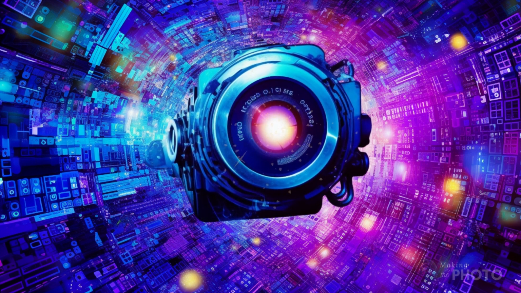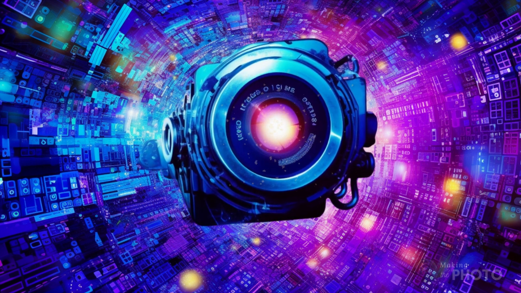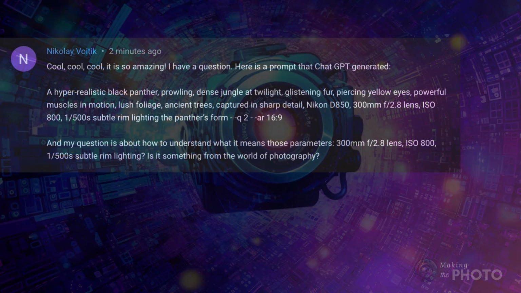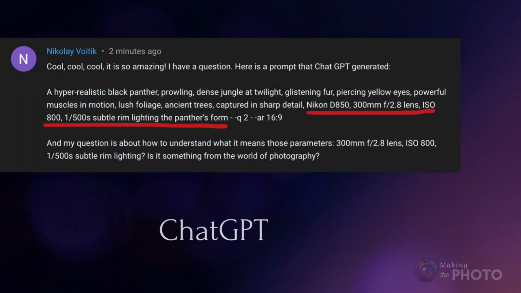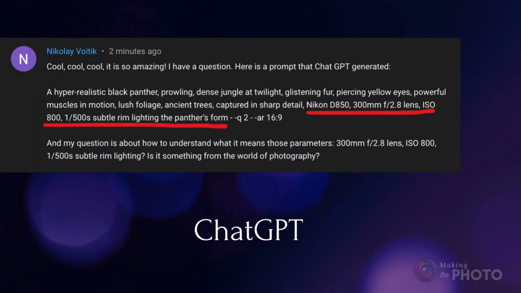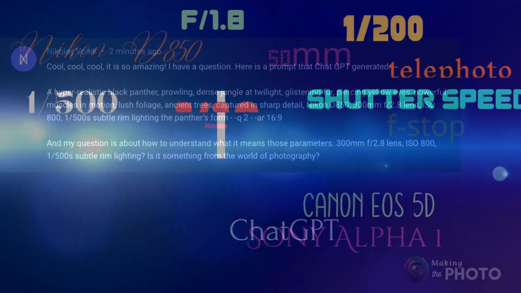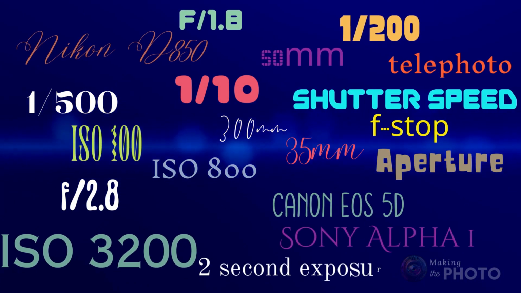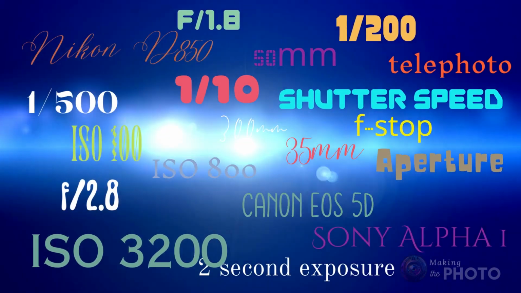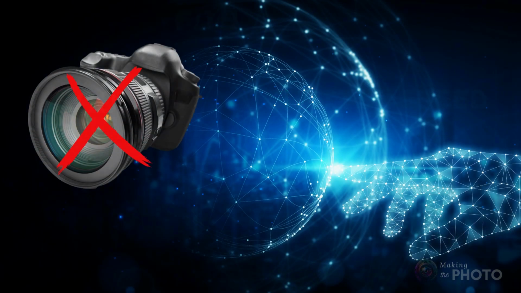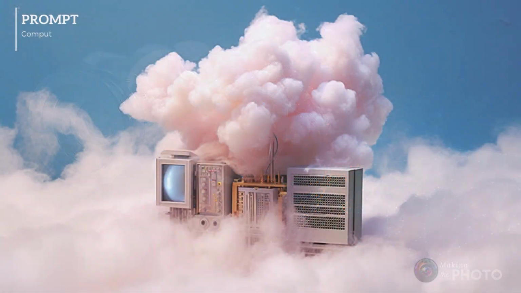Today we're testing to see if adding camera settings to your Midjourney prompt makes any difference at all. Nikolay recently sparked this question. He created an AI image prompt in ChatGPT, and it was loaded with photography jargon and numbers. But the AI isn't a camera. Do the numbers and technical details enhance the output, or is it just techie fluff?